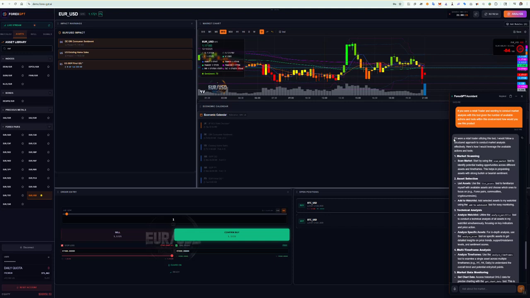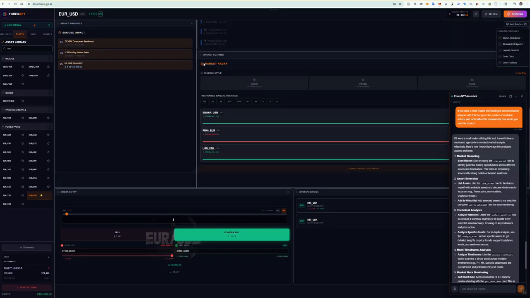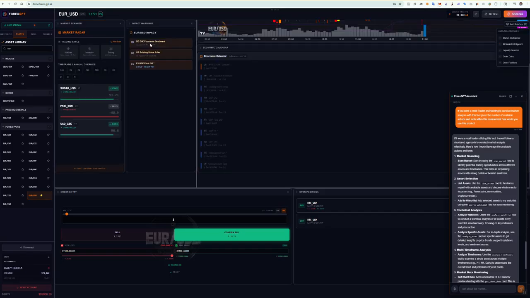And it shows here the model is saying, if I were a retail trader utilizing this tool, I would follow a structured approach to conduct market analysis effectively. Here's how I would leverage the available actions and tools. Market scanning. I would scan the market. We demonstrated the market scan tool earlier. That is over here. Let's see, where did I add it just now? Right here. So let's move that over there. So we demonstrated the market scanner tool, how that works.